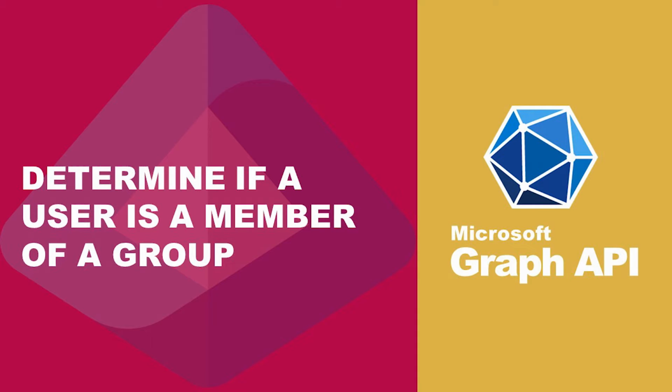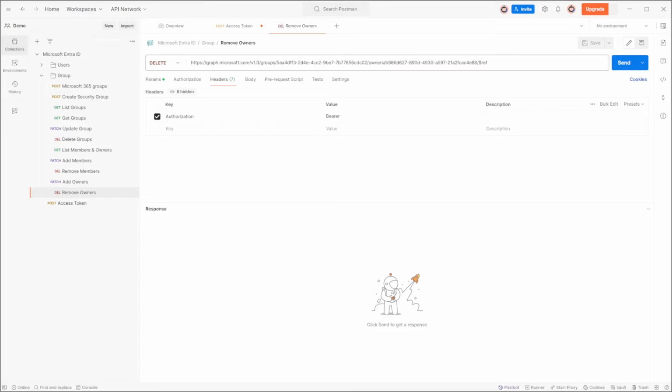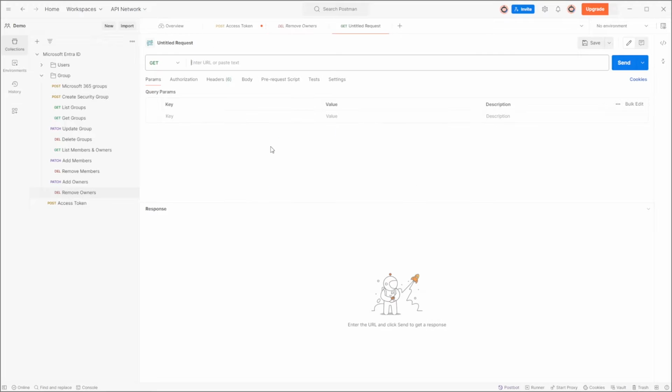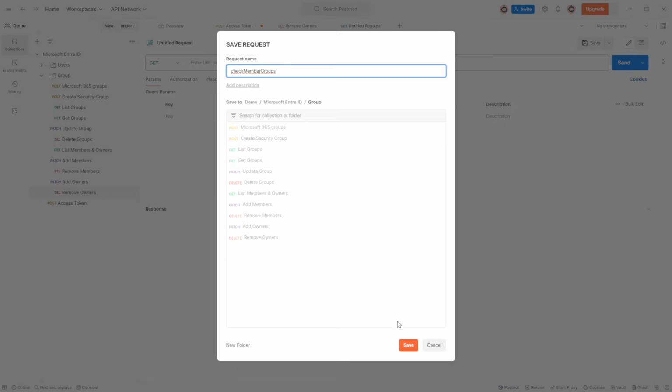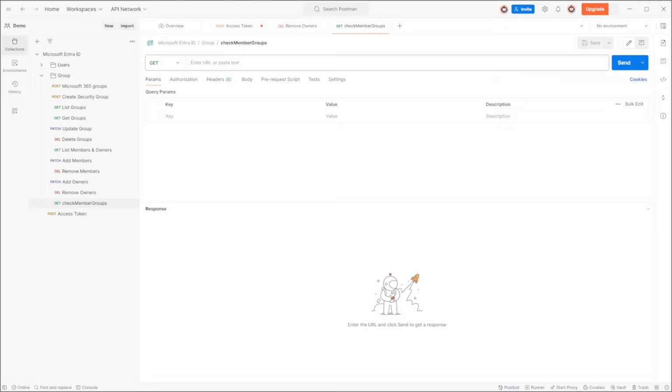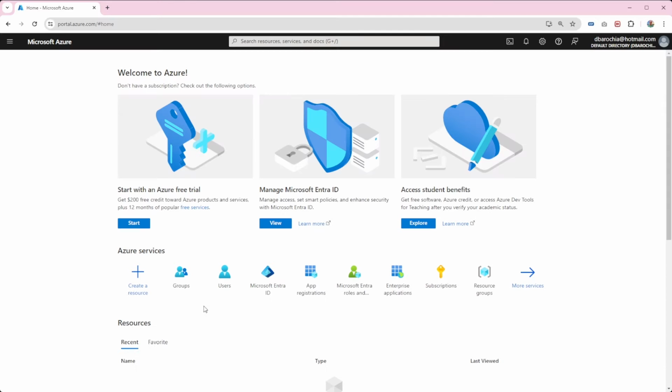To check if a specific user is a member of a particular group, you can utilize the checkMemberGroups function. Start creating an HTTP request with the POST method. Set the URL to https://graph.microsoft.com/v1.0/directoryObjects/{user-id}/checkMemberGroups.